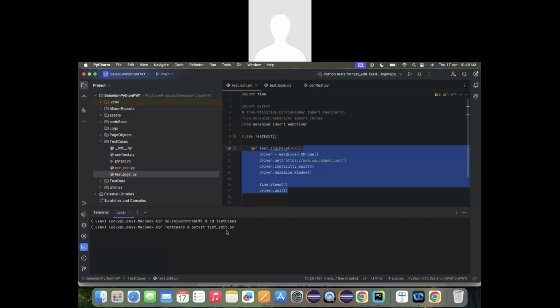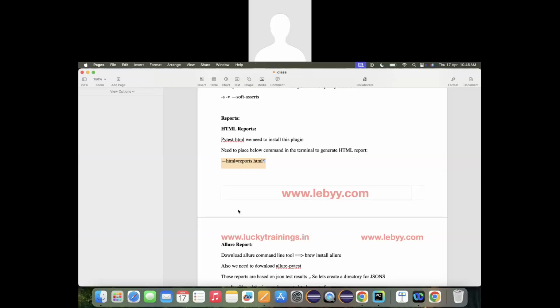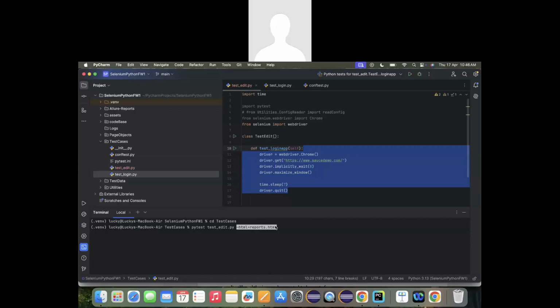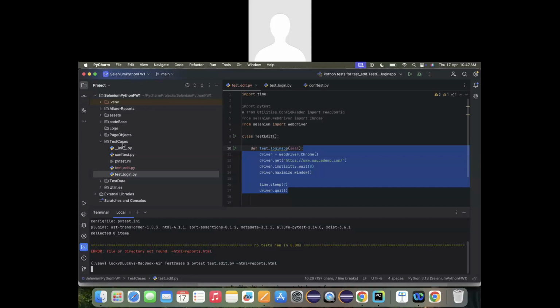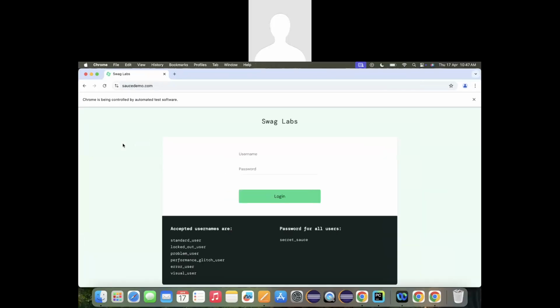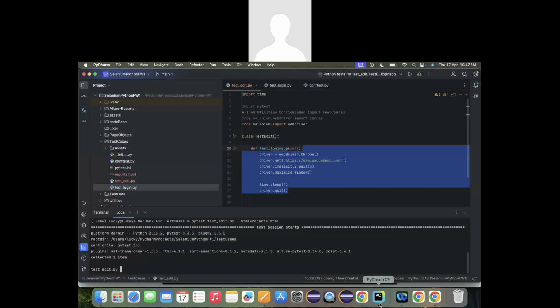Using pytest, I want to execute this particular test followed by --html=reports.html, which means within the same test cases folder, it should generate a test execution report. So what is the issue? That's just a copy-paste issue. I just typed it again. I haven't done anything else, basically.